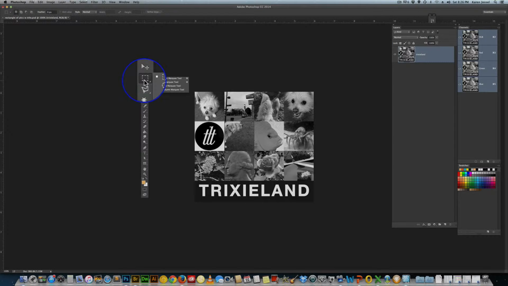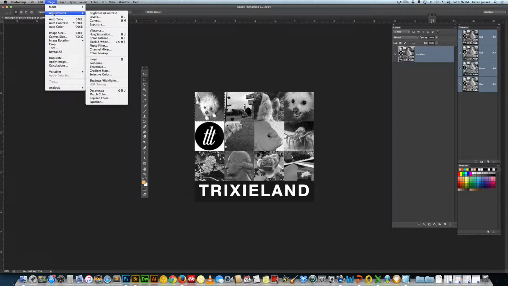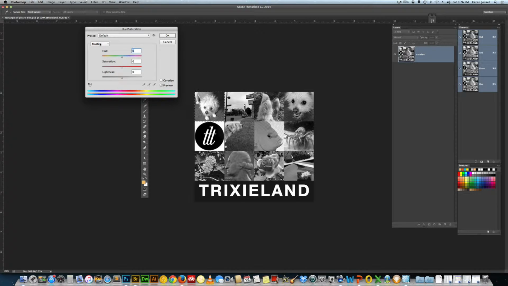This is the Marquee Tool, and I do need the rectangular Marquee Tool for this. I'm going to make a rectangle around Trixie. I'm going to go up to Image, Adjustments, Hue Saturation. Now, because it's black and white, it won't take color unless I tell it to tint. Colorize tells it to tint.